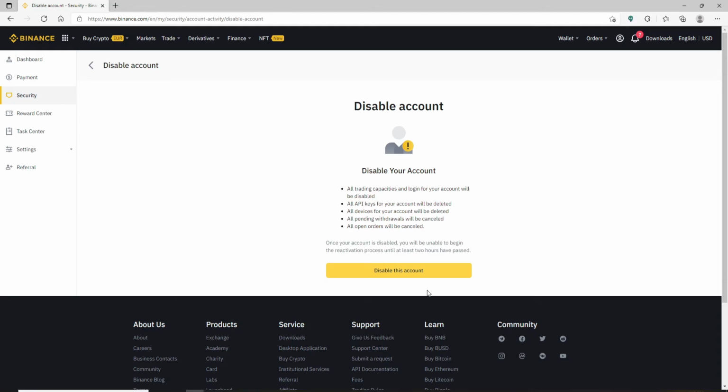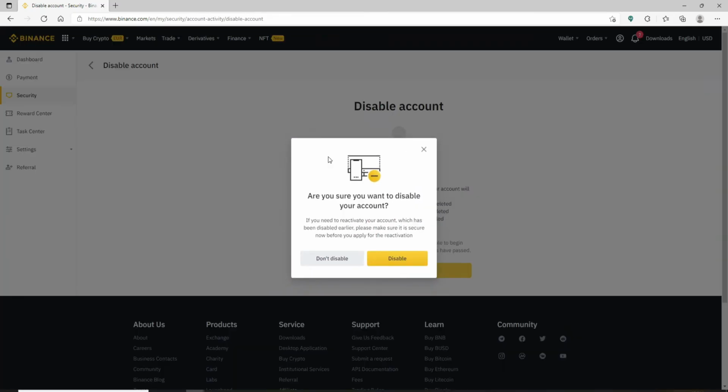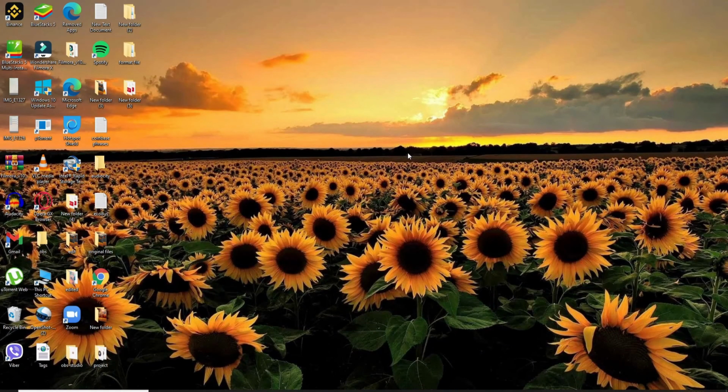After you're sure you'd like to delete your account or disable your account, click on disable this account button. In the pop-up, select disable and you'll be able to disable or delete your account on Binance. That was quite simple and easy.